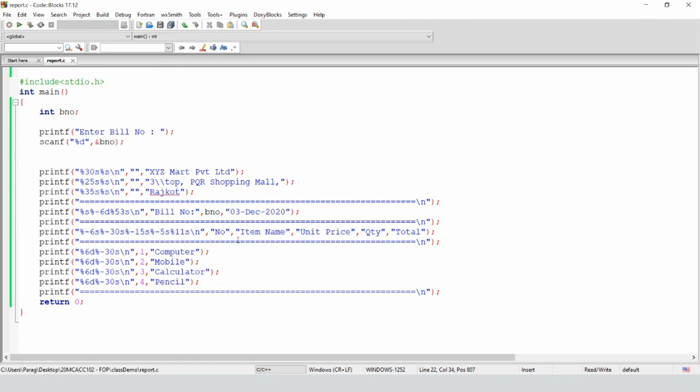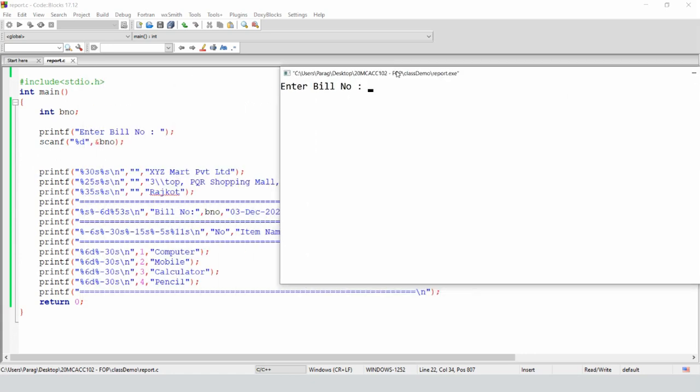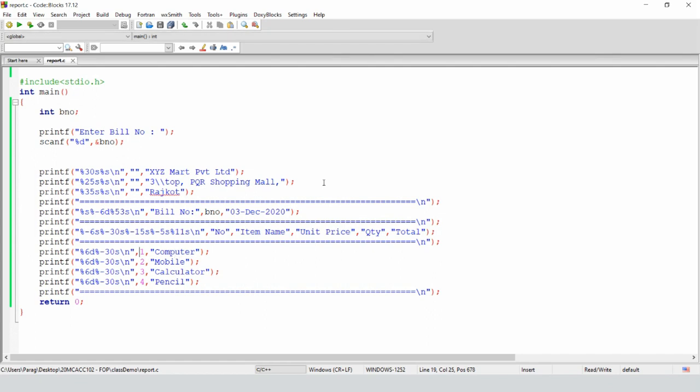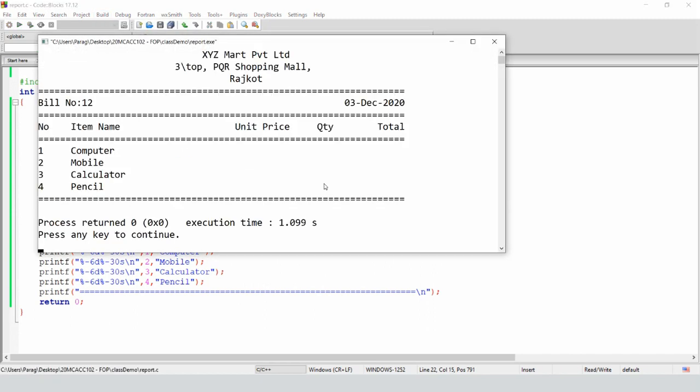It means I want to display 4 items. So it will ask me to enter the bill number. If my bill number is 12, then you will be able to see that 1, 2, 3, 4 is available over here, but the computer and mobile are mixed up. Why? Because my numbers are right justified and my string is left justified. So I need to convert my number to also left justified. Now you will be able to see number 1, 2, 3, 4, item, computer, mobile, calculator and pencil.